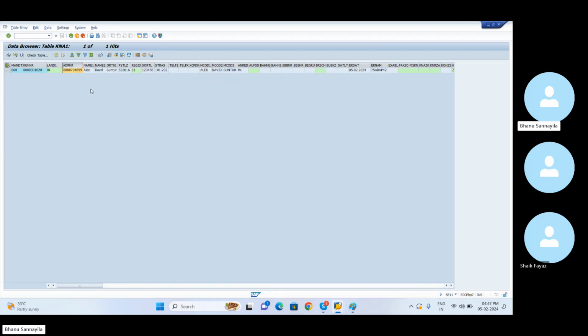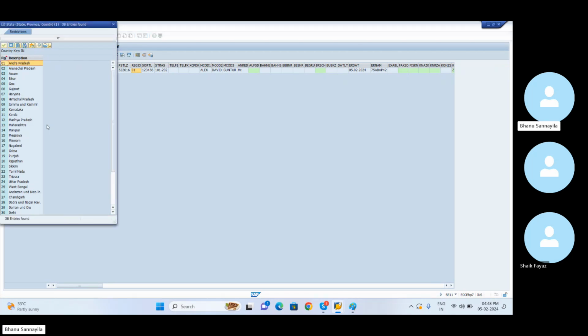Now my requirement is, while I am creating a customer using the TCode XD01, if the country belongs to India, make sure region is not blank. If the country is other than India, like US or UK, region, meaning state, is not mandatory, but in case of Indian customers, they are expecting region to be given. So definitely region is mandatory only for Indian customers.